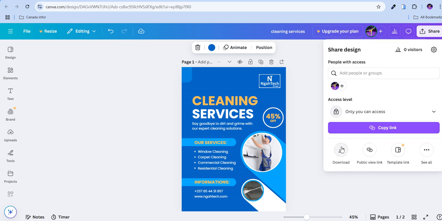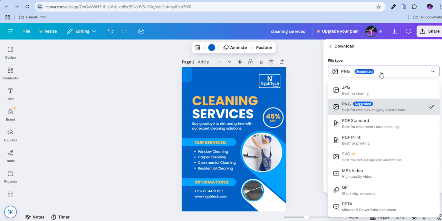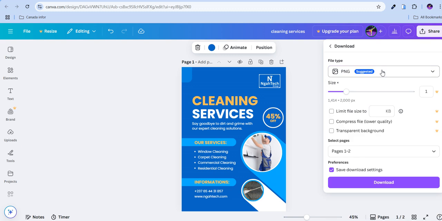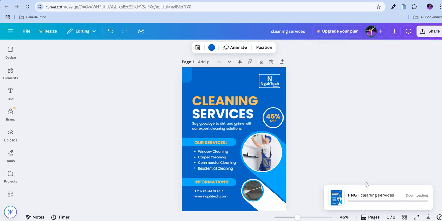Simply go to share, you choose download, and you choose the type of file you want to share. Print is there, PDF is there, JPG is there, PNG. We mostly use PNG because we're going to be sharing this information online. Just choose one page. Okay, we'll put that and then we'll download it.